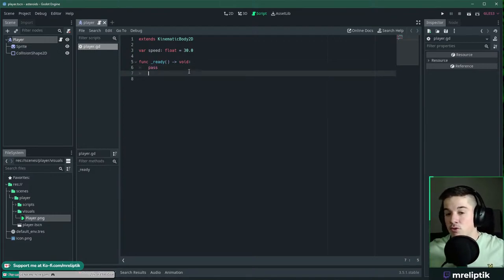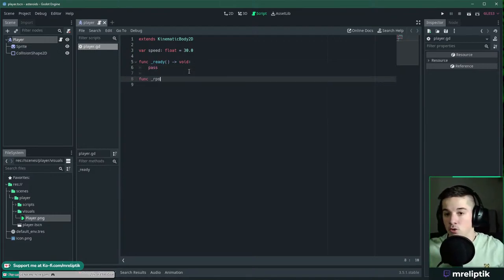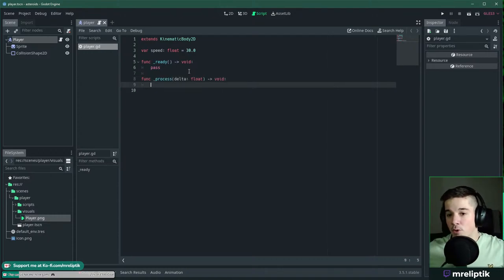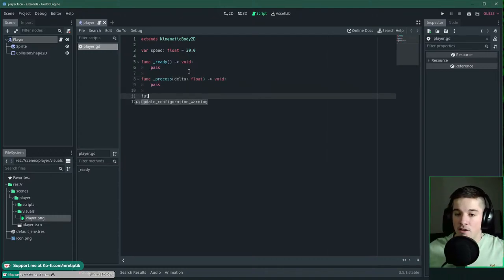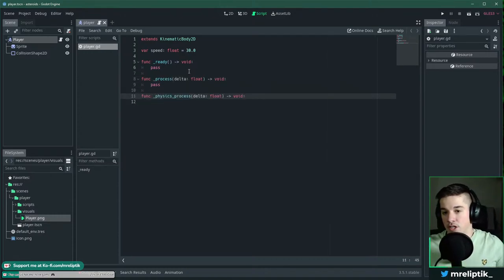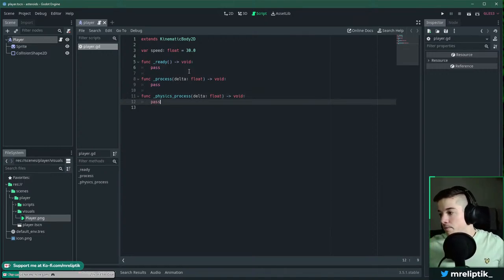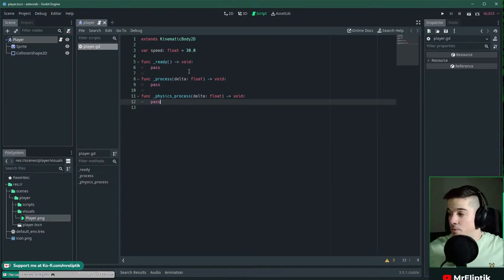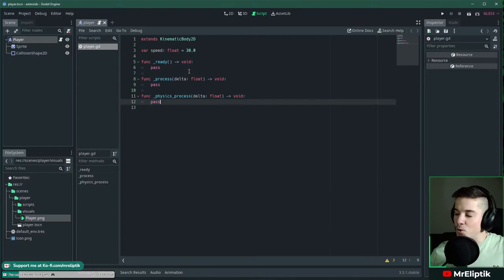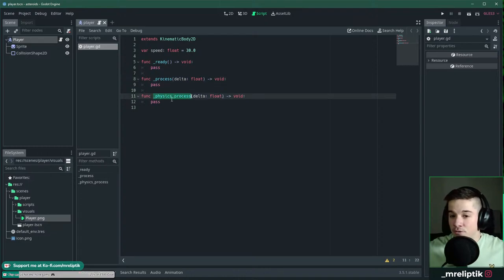So in Godot, you have two functions that are called in a loop. You have process, and you have physics process. It's really nice for export variables too. Yes, Thomas, we are going to go back to that in just a second, because I'm going to turn the variables into export variables.